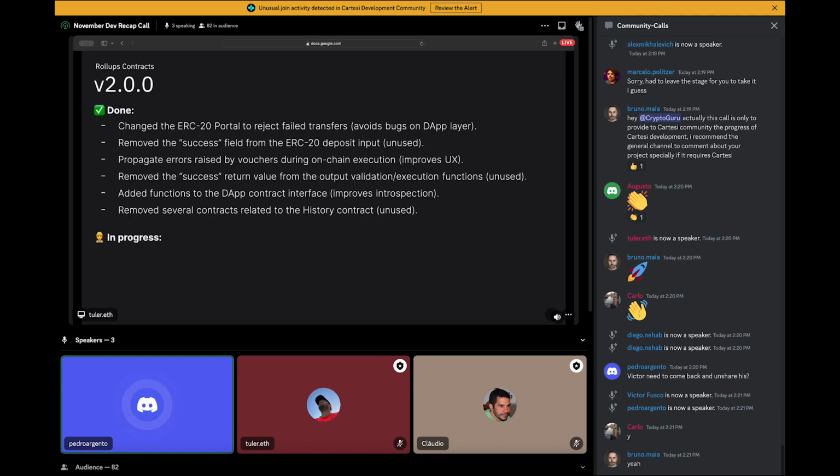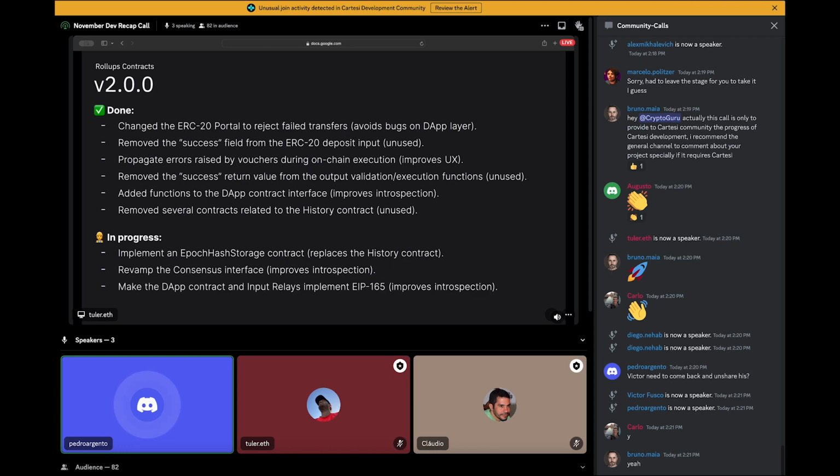Thank you. So we decided to scrap the 1.2 release and go straight to the 2.0 because you are going to need to redeploy contracts. So, the main changes: we changed the ERC portal to reject failed transfers. That's an important feature because in the previous version, if a transfer through the portal failed, it still added an input to the dApp, sending a false flag to the dApp.